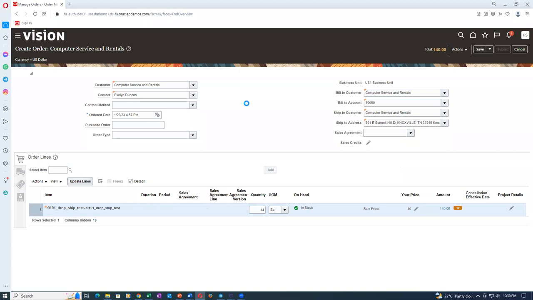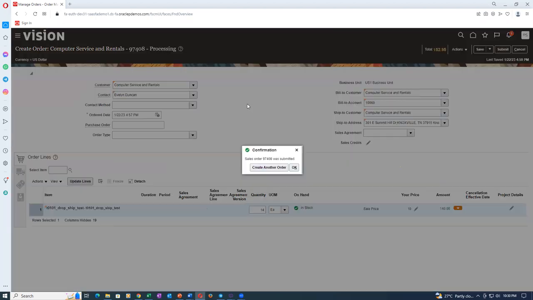Now it is going to fail because your dropship org is not your validation org. The validation org has to be a master org. So it is now showing you Chicago. The item must be available on the validation org. If the item is not available on the validation org, it is going to fail. You'll be finding 97408 is the one submitted.